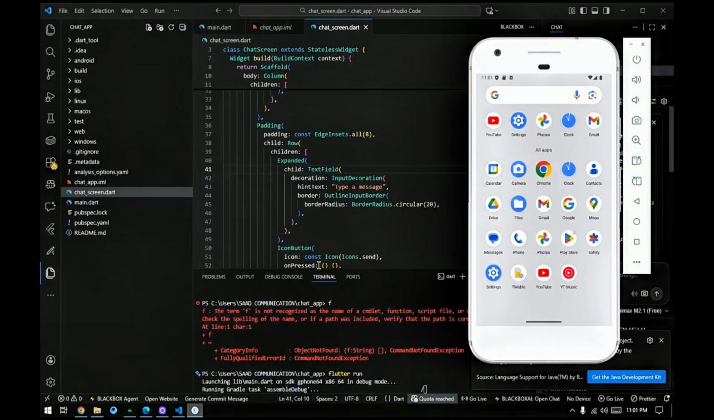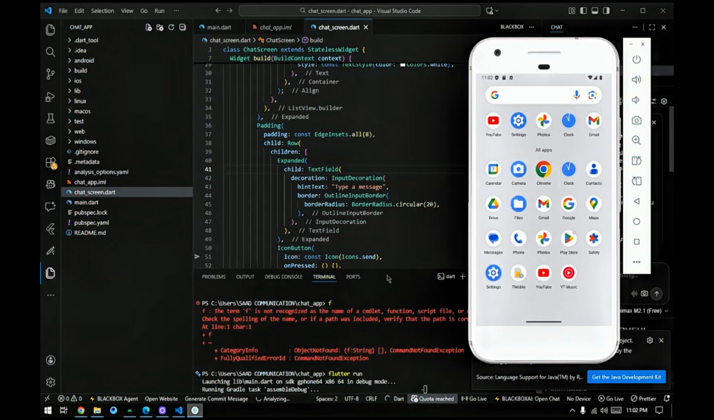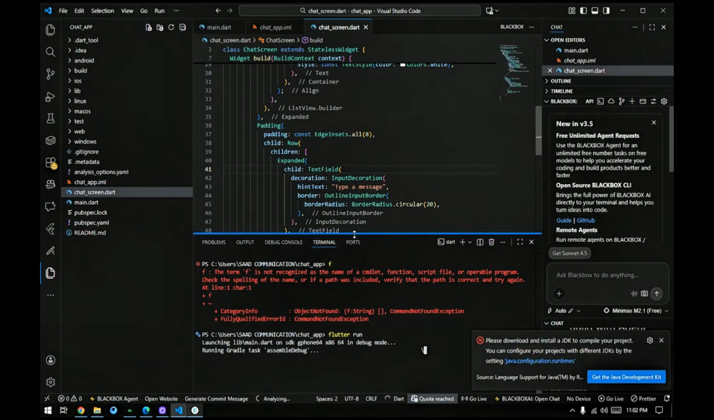It is launching my main.dart on the HTK G phone, here you can see in debug mode. So it is launching my app on my mobile. It takes some time, so just give it time. Here you can see it is loading, and because you are running your app for the first time, it takes a little bit of time.